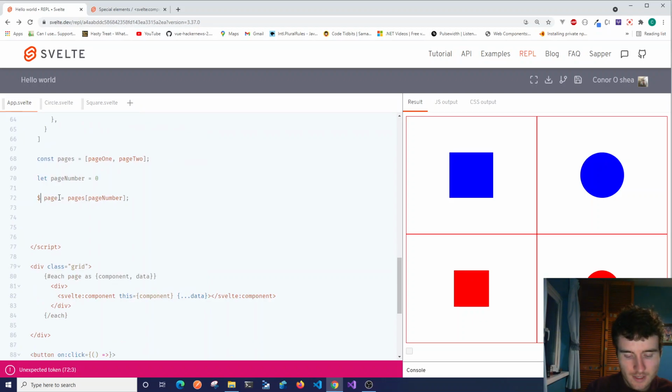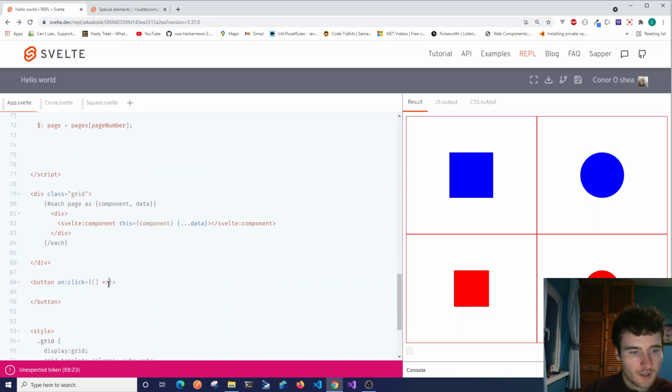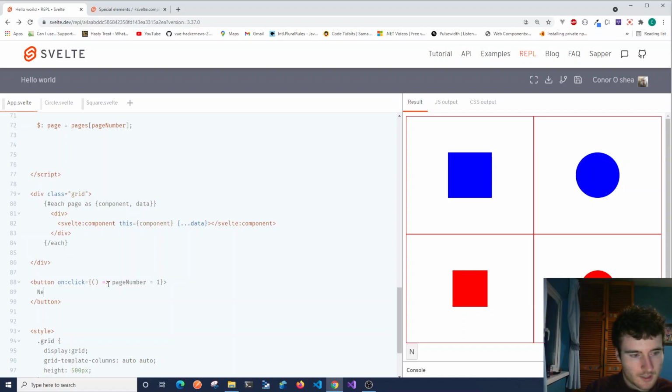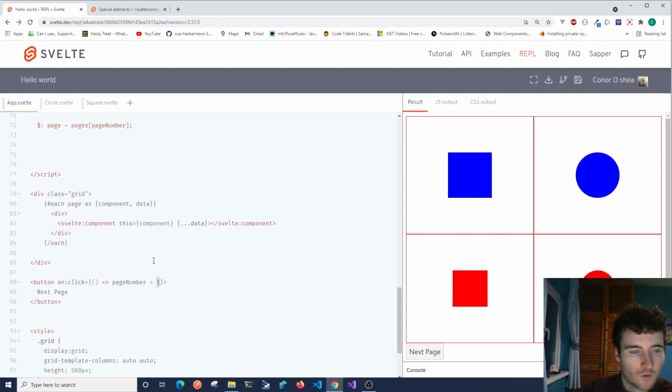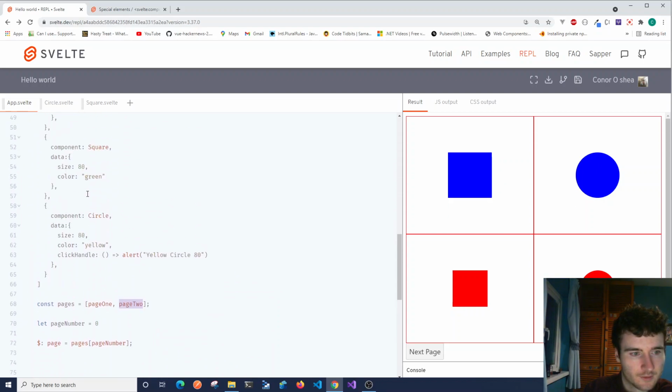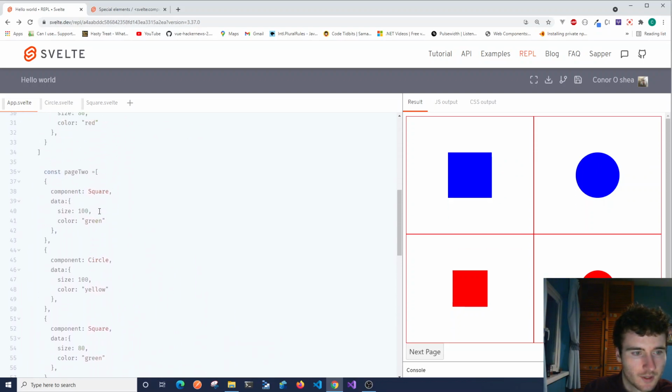I'm going to make this reactive. So in Svelte, if you want to make something reactive, this is a dependency of this guy. So this will rerun every time page number changes. And I'm going to set page number equals to 1. So next page. So when we click this, this will change. It will update page to go to the array at index 1, which will be the second set. So we should see yellow, green, etc.